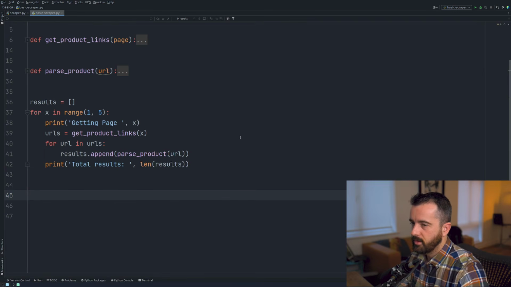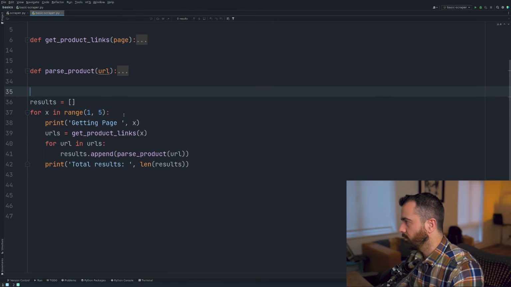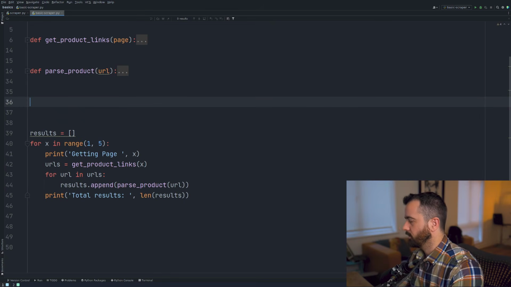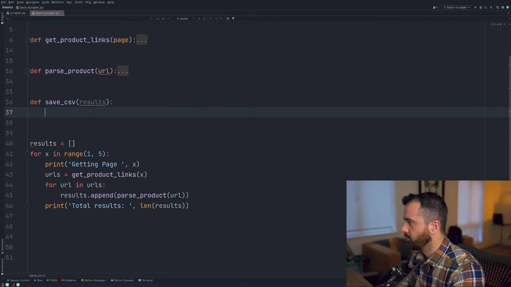right. So now that we've done that, we need to start thinking about how we're going to save this data. So we want to be able to take this list that we're going to have here, our list of dictionaries, and save it to our CSV file. So I'm going to write a new function that's going to do just that for us. So I'm going to say over here, save CSV, like this. And we're going to give it our results list.